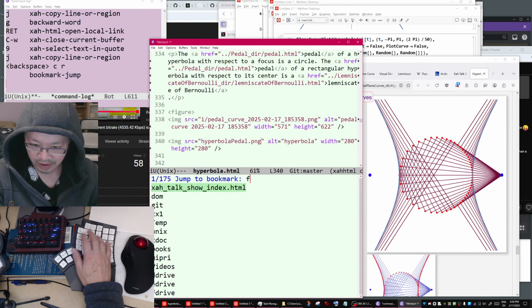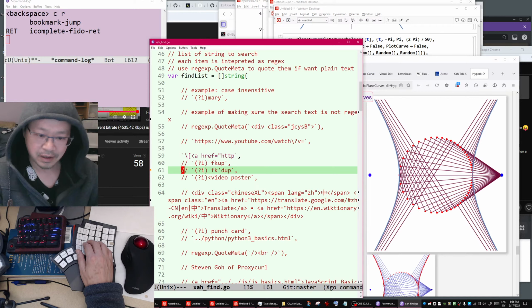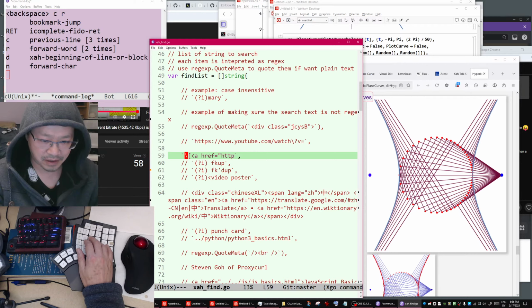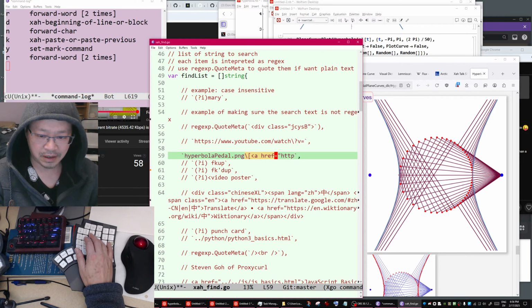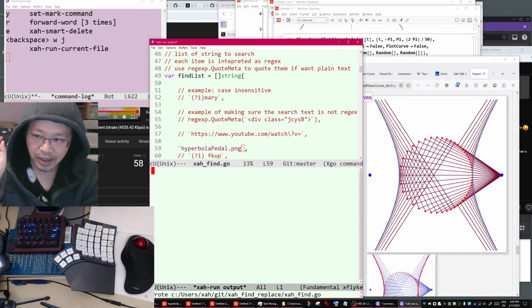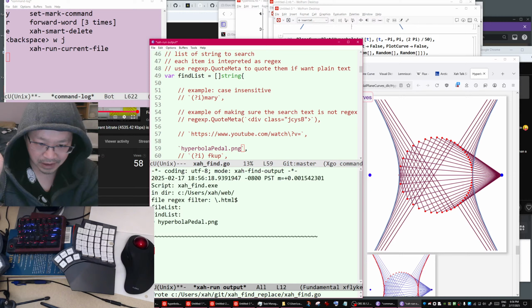Before we do, let's go to find. We want to make sure this image is not linked from other places. So paste it there and do search. This is a Golang code, which is basically doing grep.